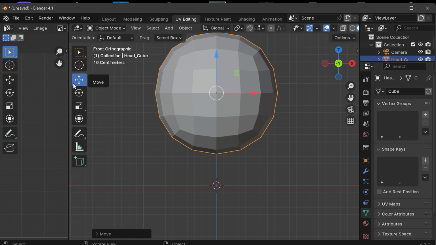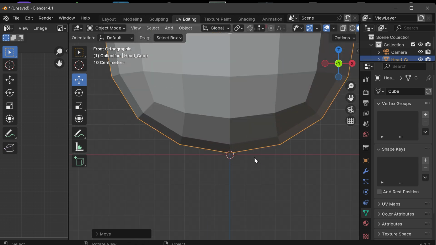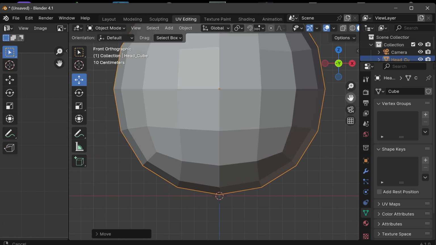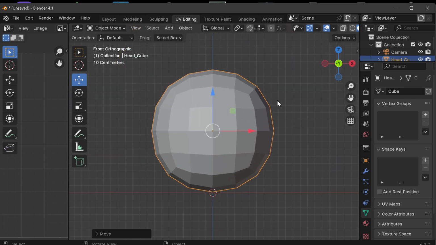I'm on the move tool. What I'm going to do is push it all the way down here so it looks like it's touching close to the center of the world space. And what I need to do is move the origin from inside of this object. So I'll show you real quickly.